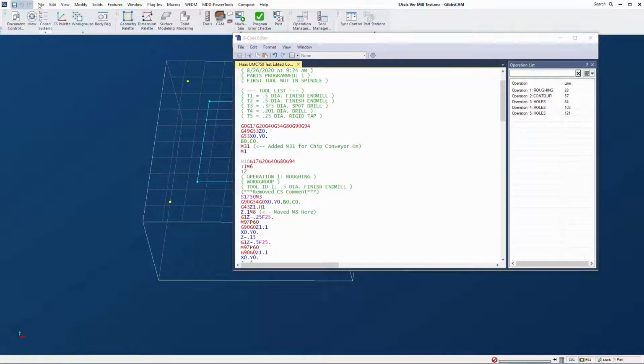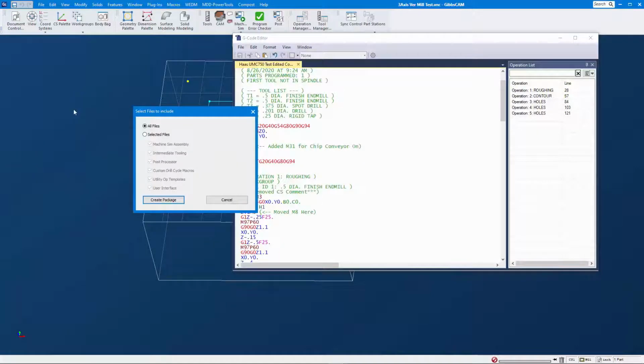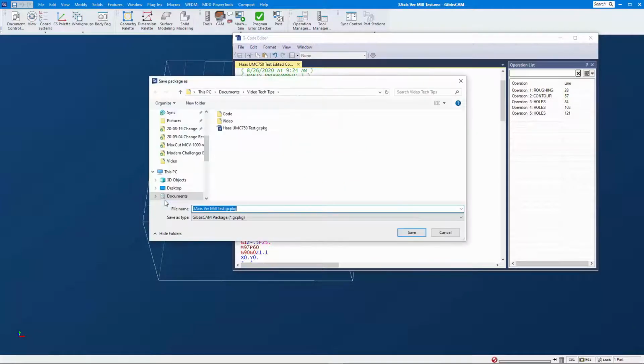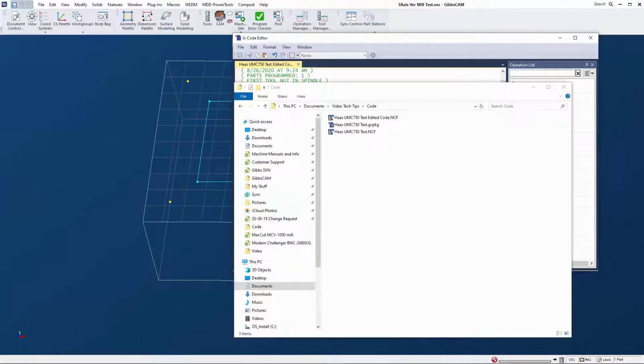You'll select File, Pack and Go, and then make sure that all files remain selected, and you'll click Create Package and navigate to a location on your computer where you can find the file later. Gibbs will then create the package file that you will send with the code files to the post-processor developer.